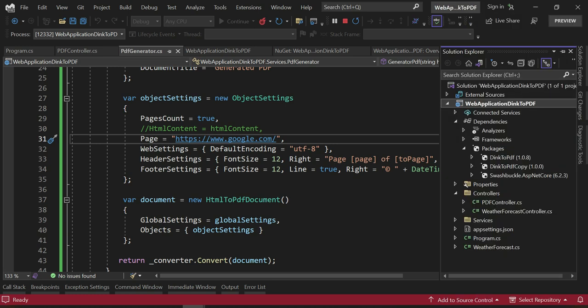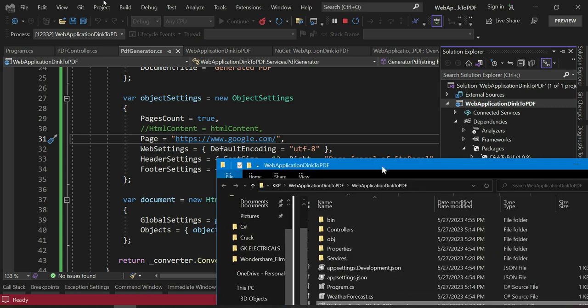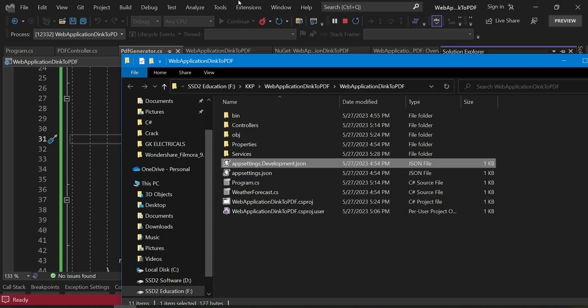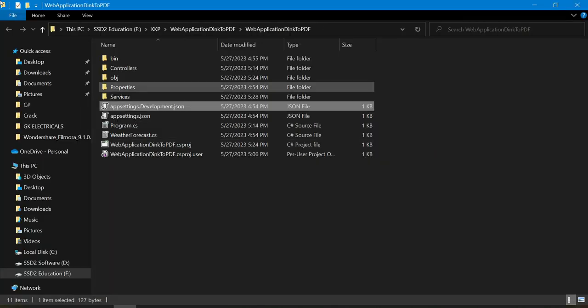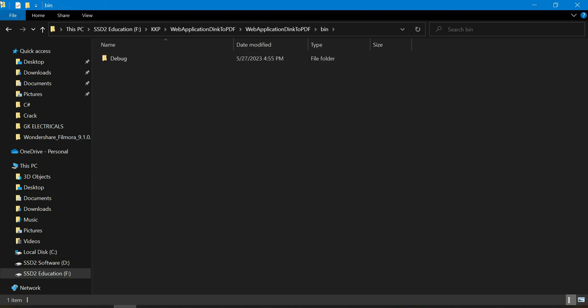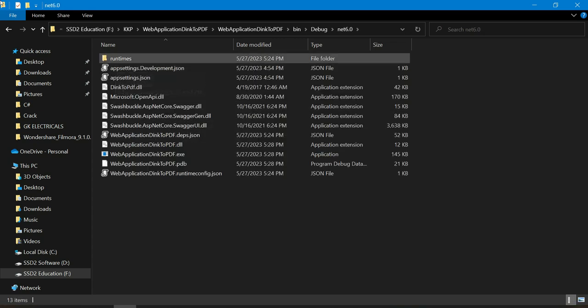So open the folder, file explorer, and this project, this repository, I will share on my GitHub, our GitHub. I will also mention it in the description, so you can check out my video description. So see, I'll go here to bin, debug, .NET 6. Okay, runtimes.